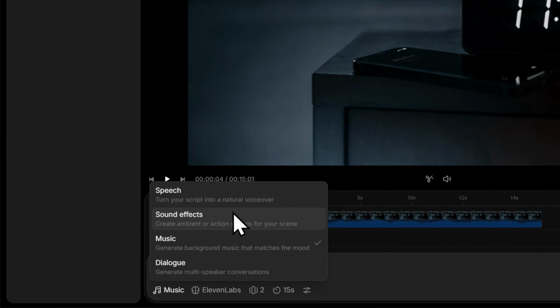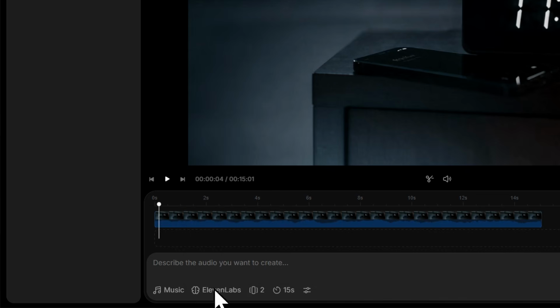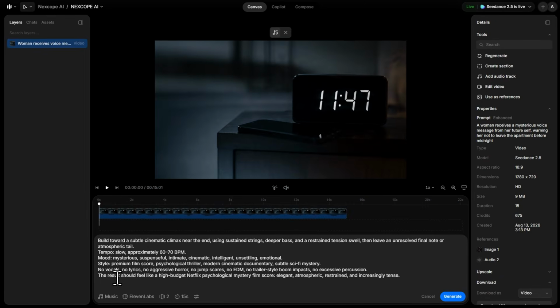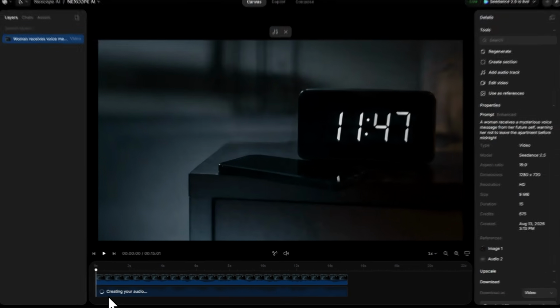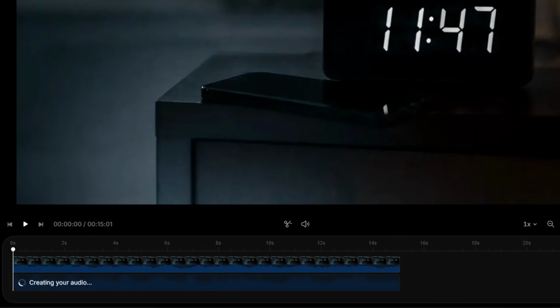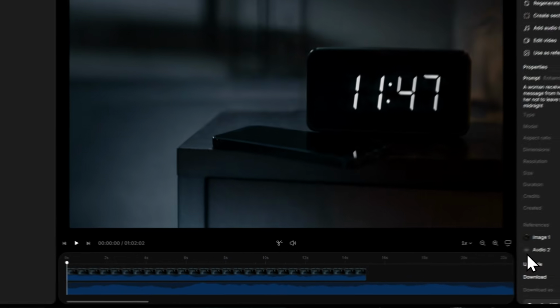Now I want to try something slightly different. I'm going to add an audio reference. For example, I could use a voiceover or background music to help define the scene. Seedance 2.5 can use audio-only references, so the audio doesn't have to be treated as something you add at the very end. It can actually become part of the creative input.